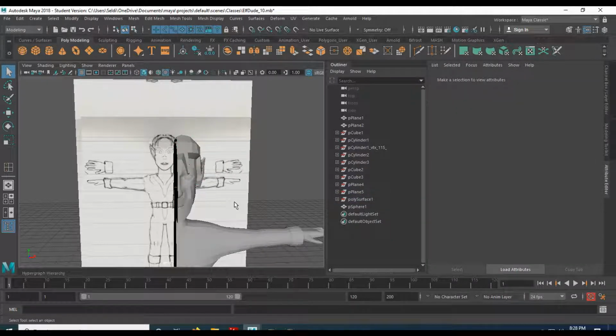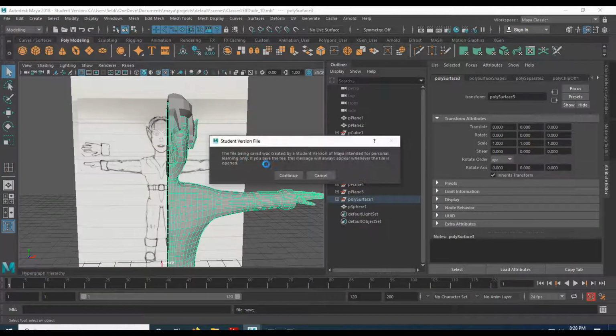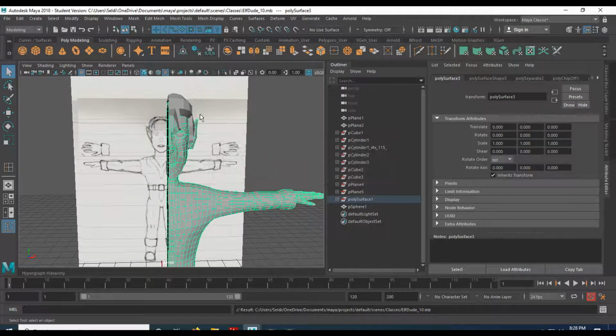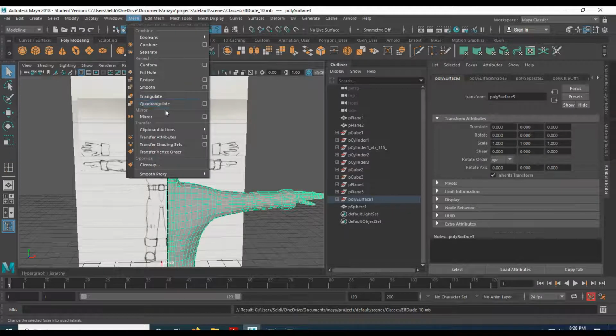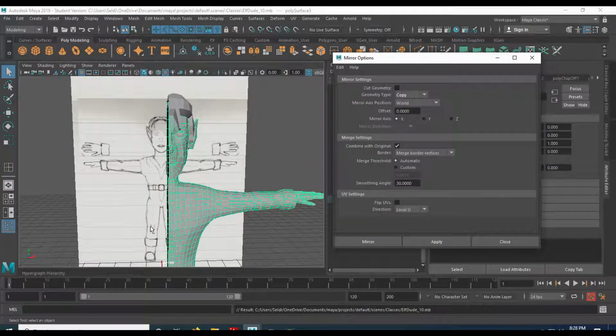So now it's time to do our mirror across. So I'm going to select our model. Go ahead and save it real quick, just in case. Select the model. We're going to go up to Mesh, come down to Mirror, hit the box. If you've modeled the same way that I did, where X is left and right, then you're going to come down here and do Mirror Axis X.